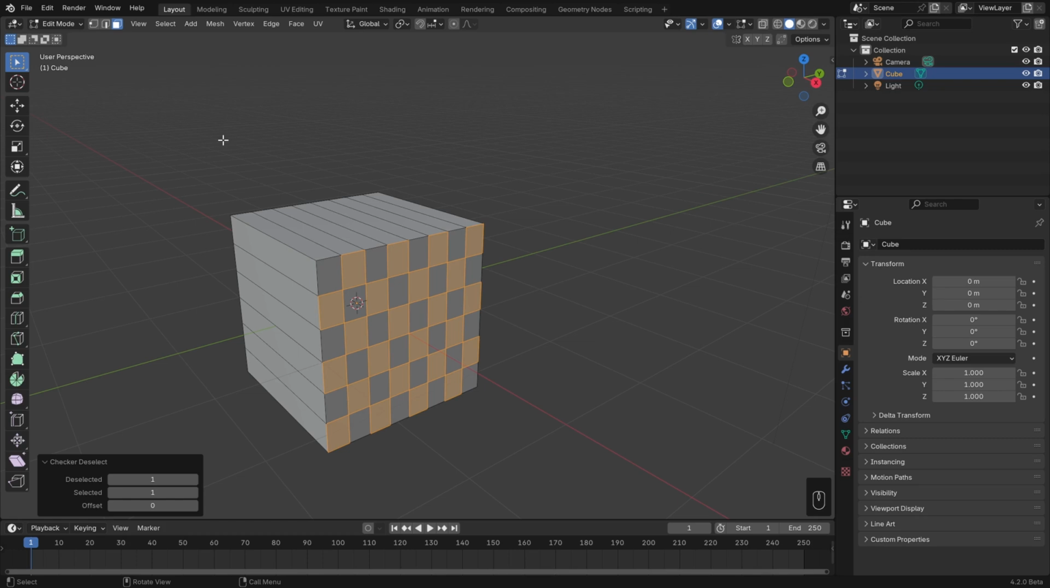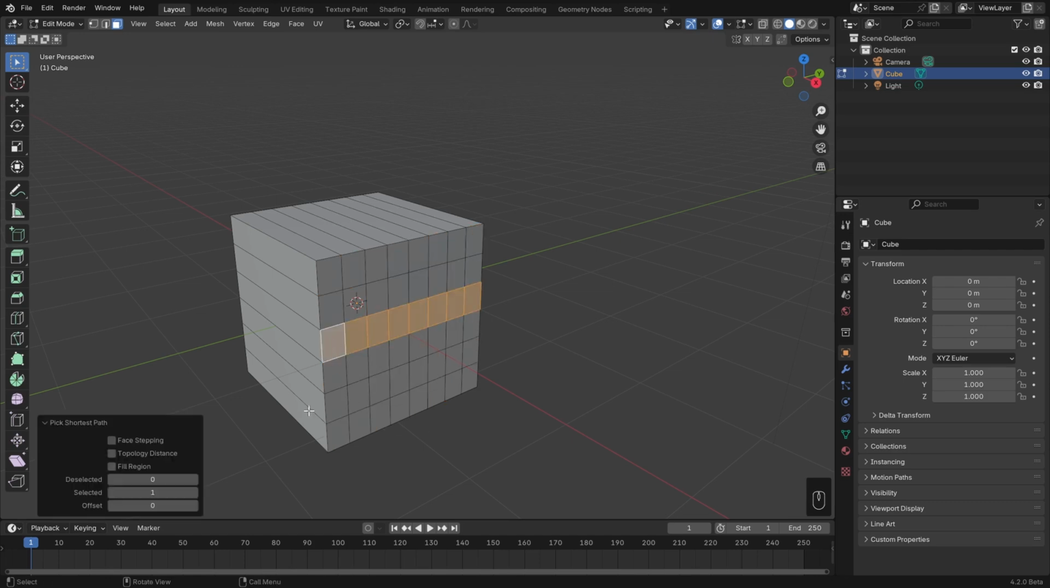It just goes every other, but you can change this over in the redo panel in the bottom left, where we can add more gaps in between. But where this is really helpful is if you have, let's say, this whole section selected, and let's pretend that these are 100 faces, not just a few.